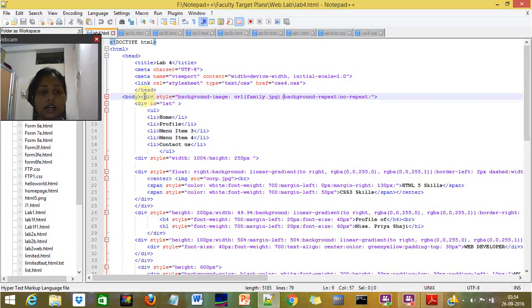In the body tag, when we create the first division, the background image is taken. I've taken it as family.jpg. And the lists are made as home, profile, menu, item 3, item 4 and contact us. I'll explain the CSS file later. Then the second division, according to the question, was to use a linear gradient.